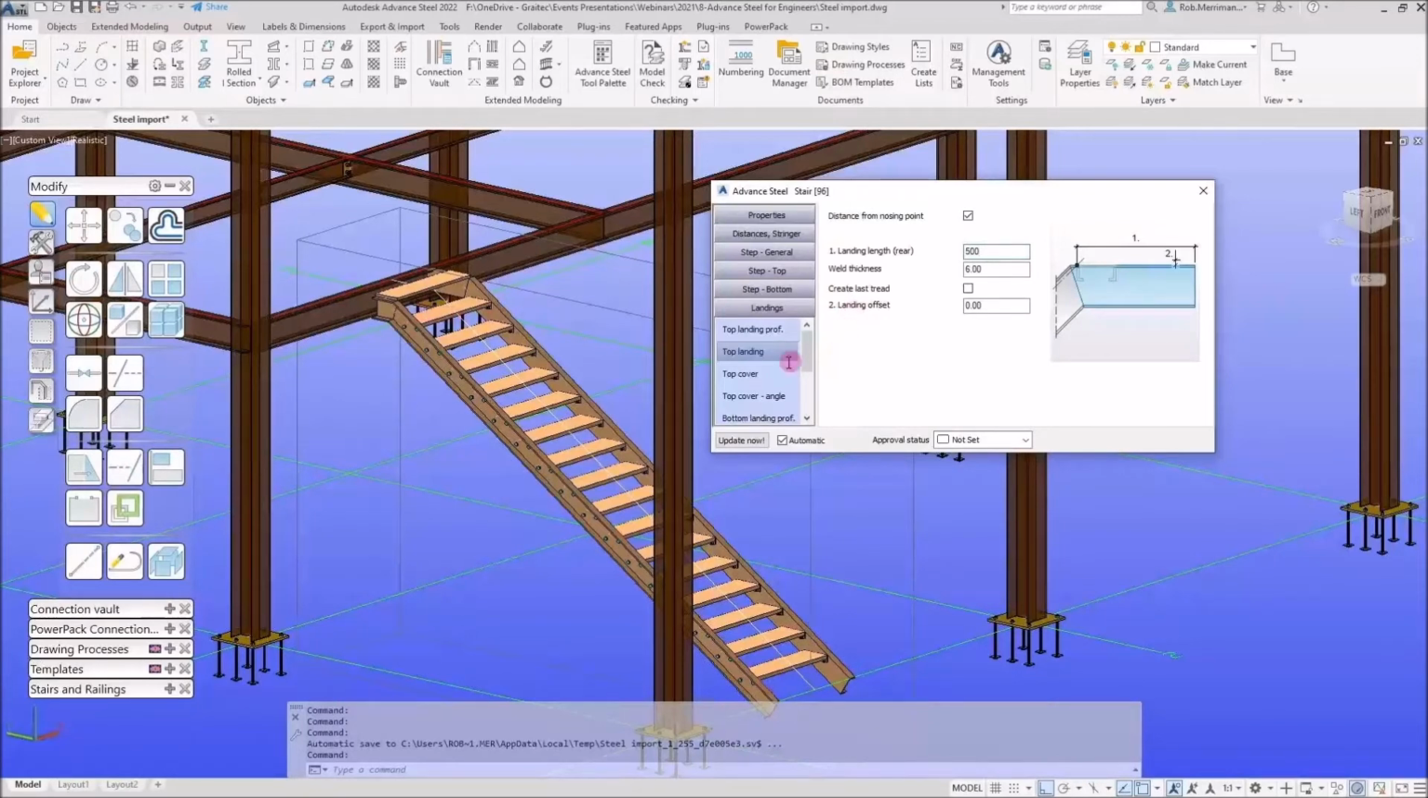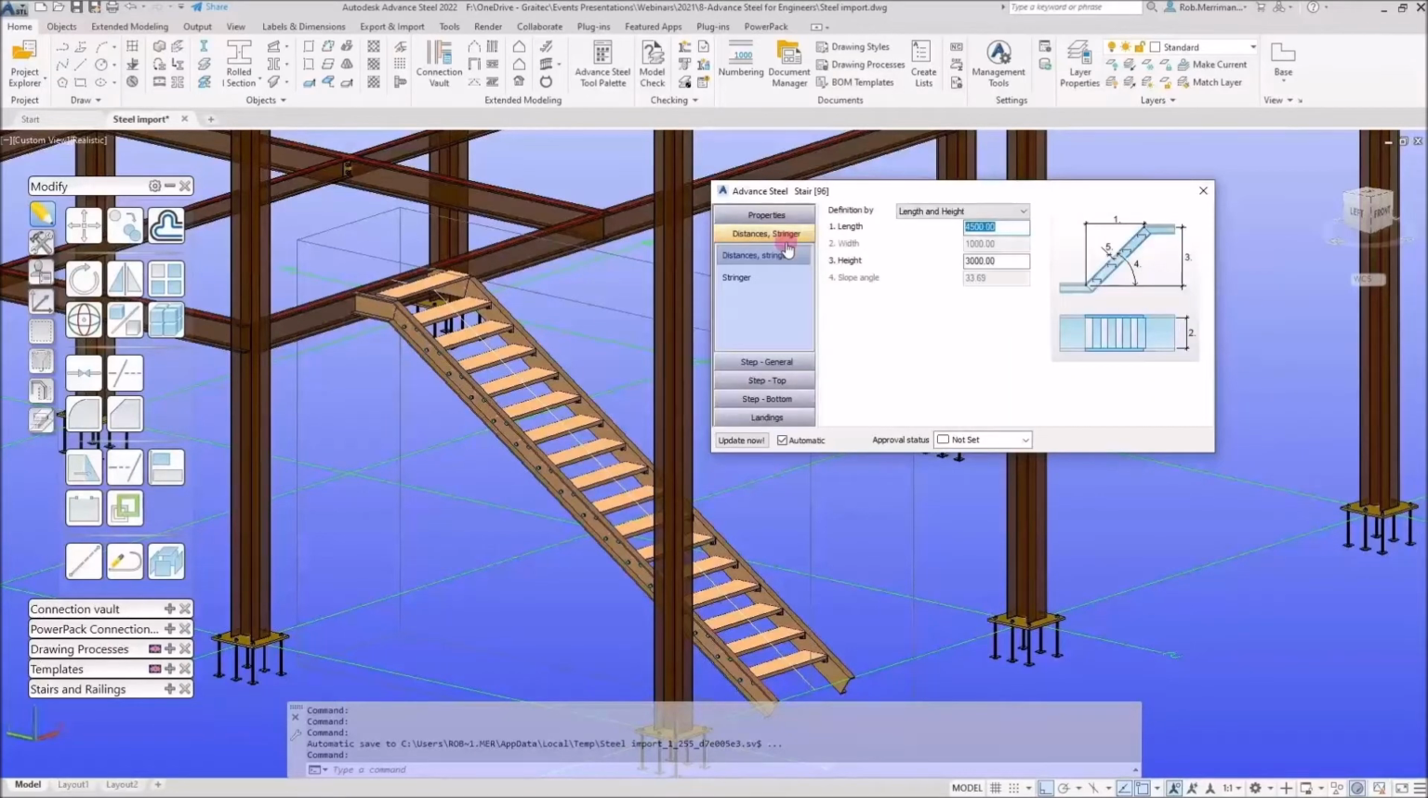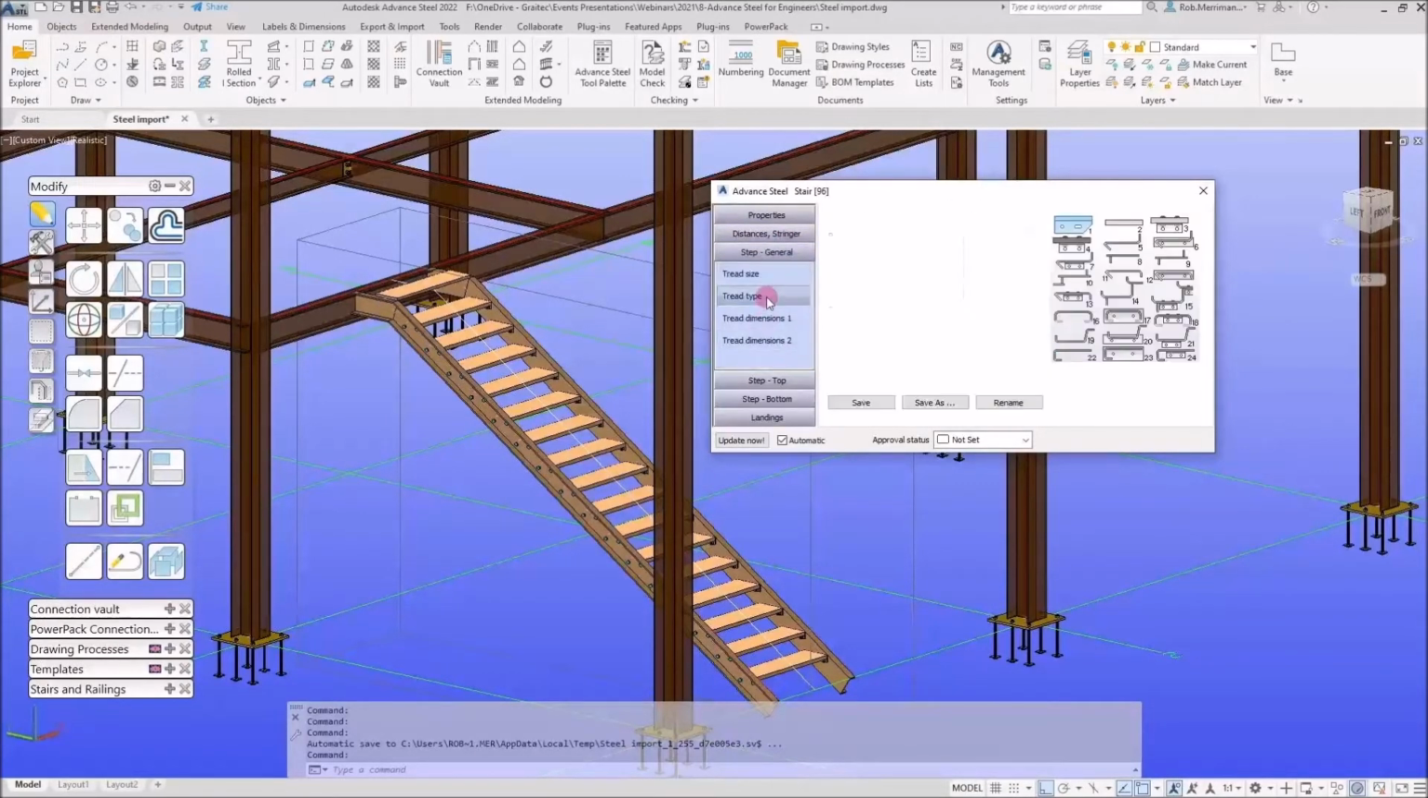Just so it actually extends. But what we can do in these stair macros, for example, we've got all these different tread types in here. So 1, 2, and 3 are for grating type treads. Number 4 is a timber tread, and then 5 all the way through to 21, these are what we call our folded plate type treads.